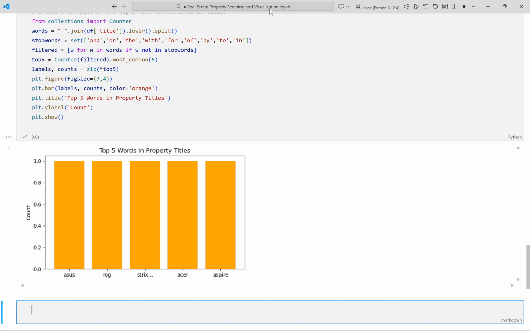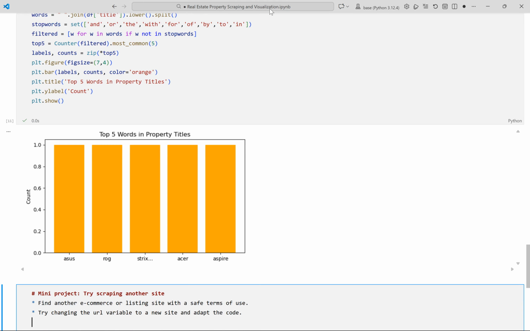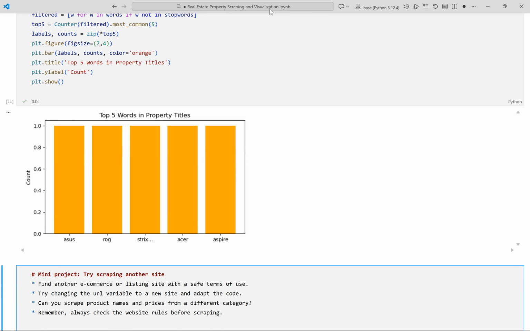Mini project, try scraping another site. Find another e-commerce or listing site with a safe terms of use. Try changing the URL variable to a new site and adapt the code. Can you scrape product names and prices from a different category? Remember, always check the website rules before scraping. Running the cell now.